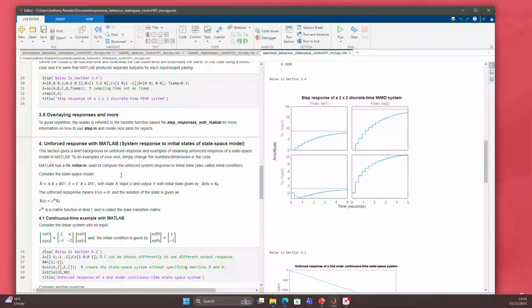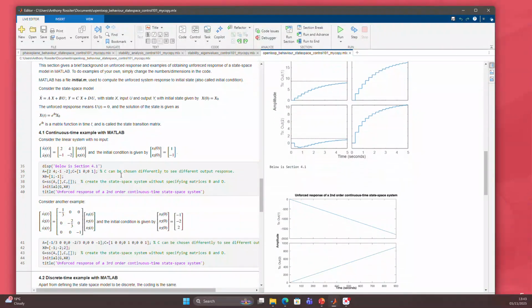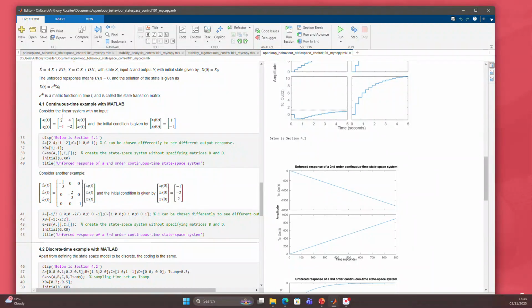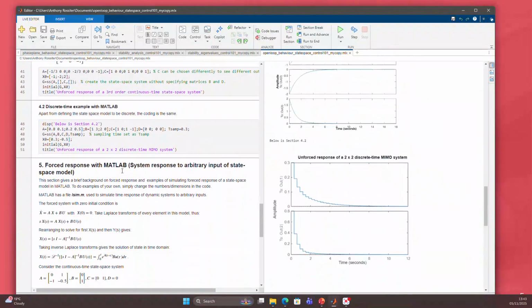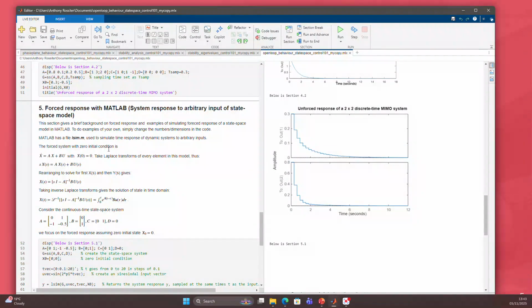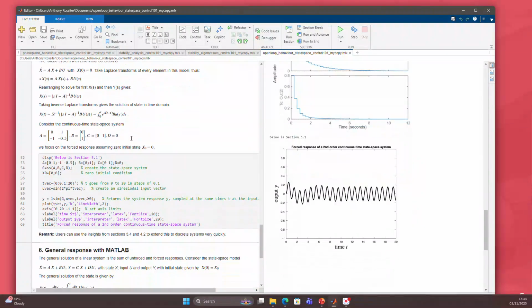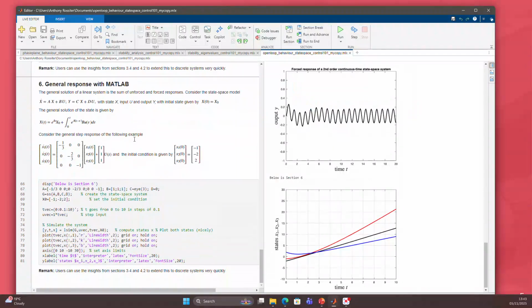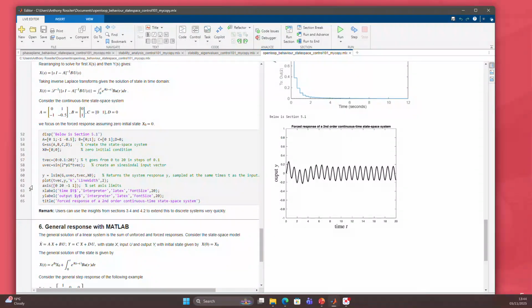So unforced responses is basically free response, if you like, a non-zero initial condition but a zero input. There's a number of bits of MATLAB code and examples showing how you can plot those. Forced response, you basically assume zero initial condition and change the input. Again, you can see a number of different examples. And a general response, you have a non-zero input and a non-zero initial condition. So that file basically steps through how to use MATLAB to create all these responses.